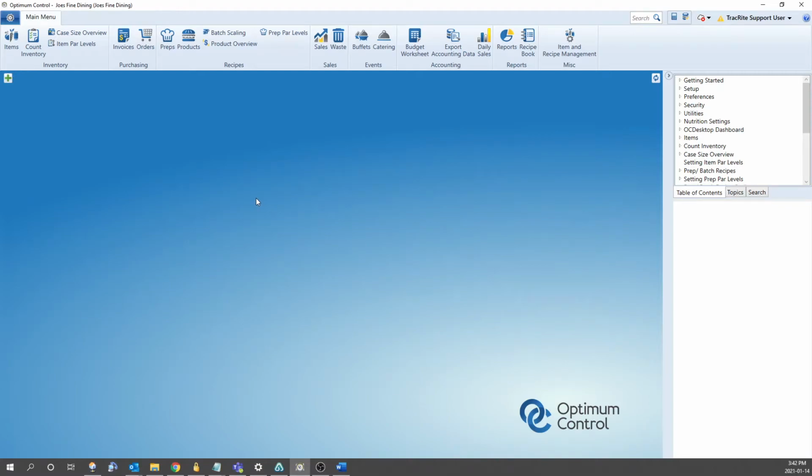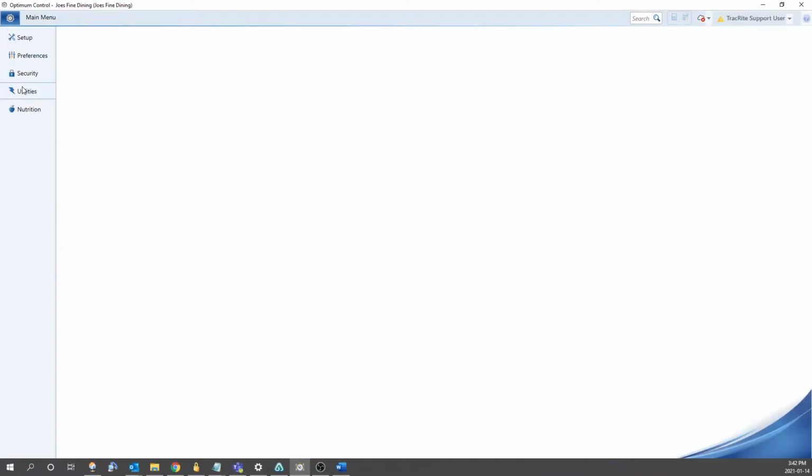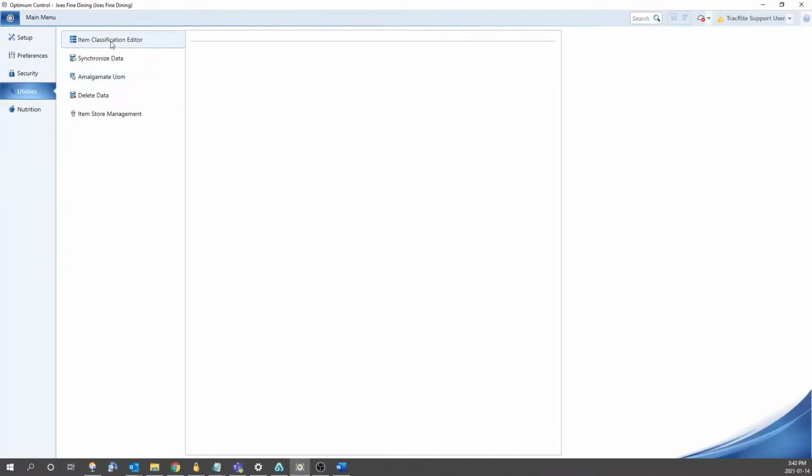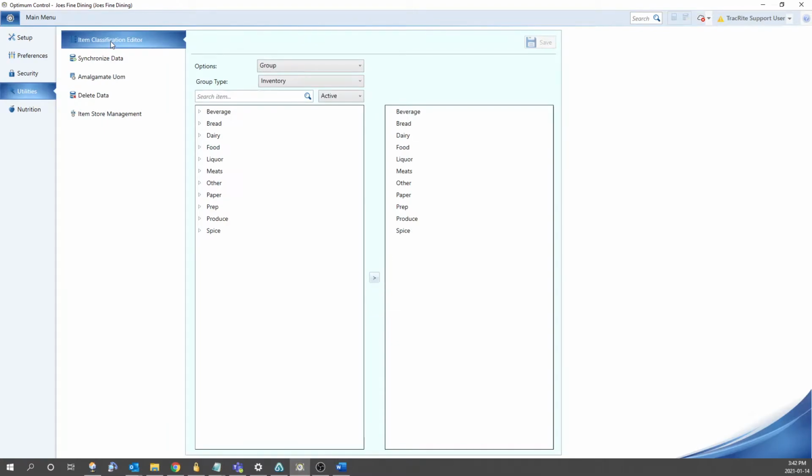Hi everyone. Today I'm going to go over how to use the Item Classification Editor. This tool can be found under the Settings, which is the gear icon on the top left, Utilities, and then Item Classification Editor. This will allow you to mass move items, preps, or products to different groups, mass move items or products to different locations, or mass move case sizes or products to different tax groups.